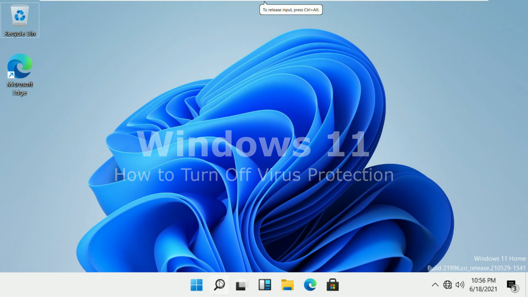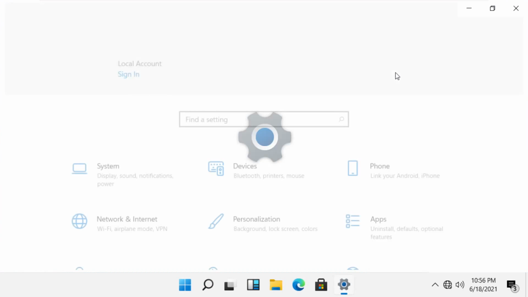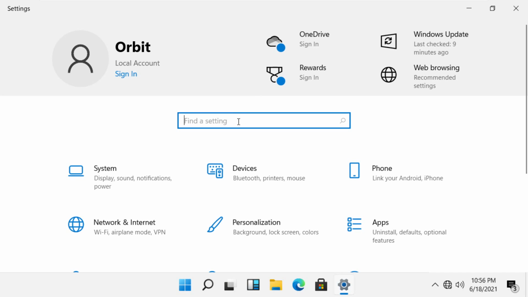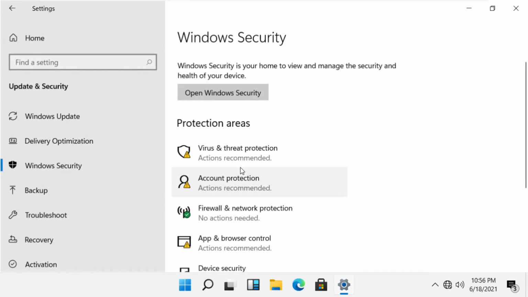Let's see how to turn off virus protection in Windows 11. So click search, click start menu, then open settings. In the search box type security, open Windows security settings. Now on the left side click on Windows security, then click on virus and threat protection.